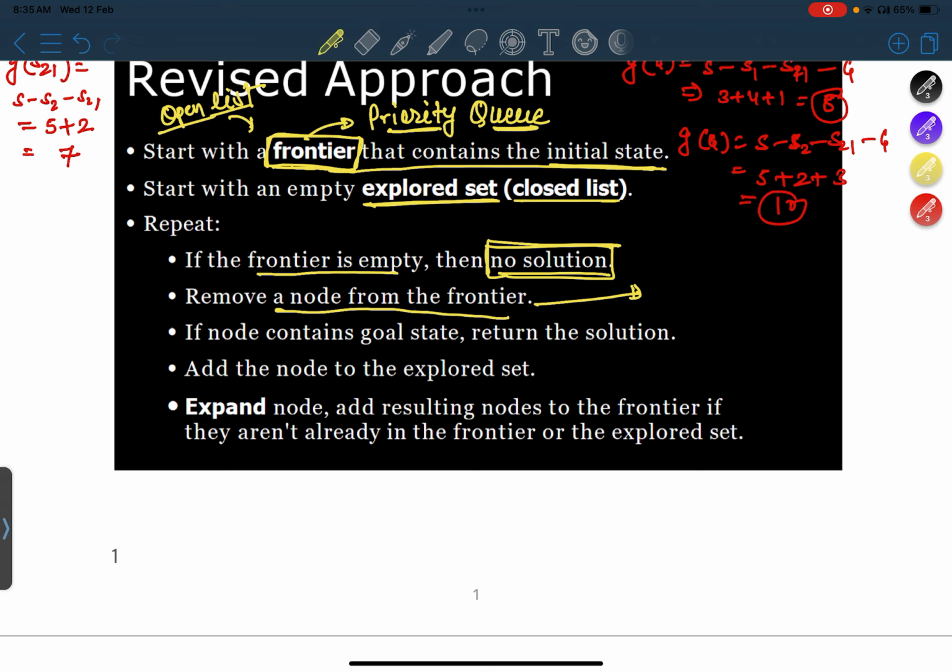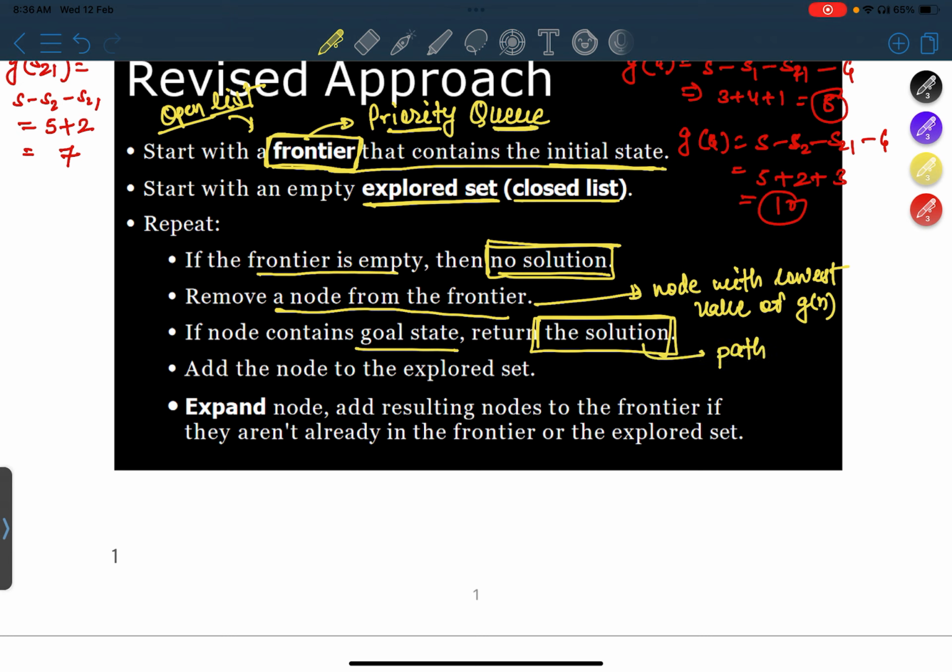So remove a node from the frontier, which node will be removed? The node with the lowest value of path cost g(n). So if there are multiple nodes in the frontier, we'll always remove the node which has the lowest value of g(n). If that node is a goal node, then we'll return that we have found the goal and we'll return the solution. Solution will be the path from start to goal. So that is our solution. That's how we are defining the solution.